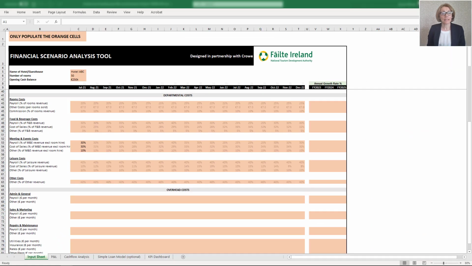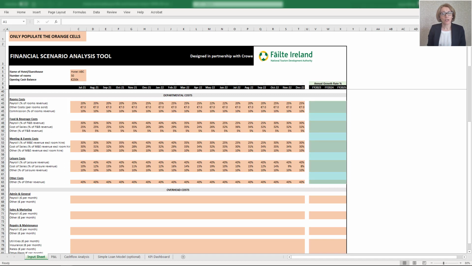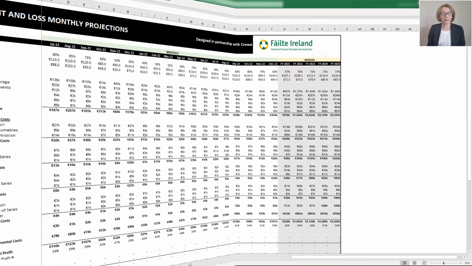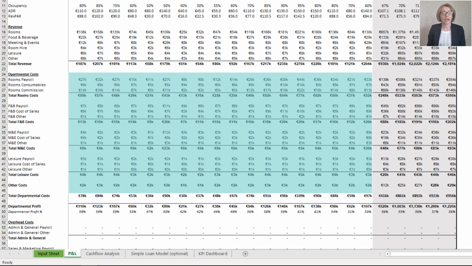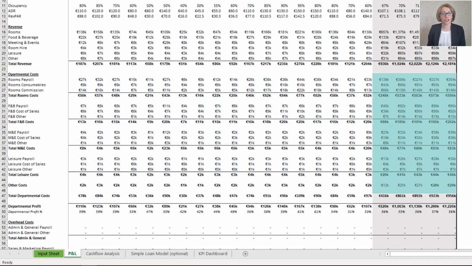Again, complete each of the other departments in the same way. When you have the monthly departmental costs, forecast an annual growth rate for these costs for 2023, 2024, and 2025. Again, if at any point you wish to see the output, click on the P&L tab and view the monthly department cost projections here and the annual department cost projections here.